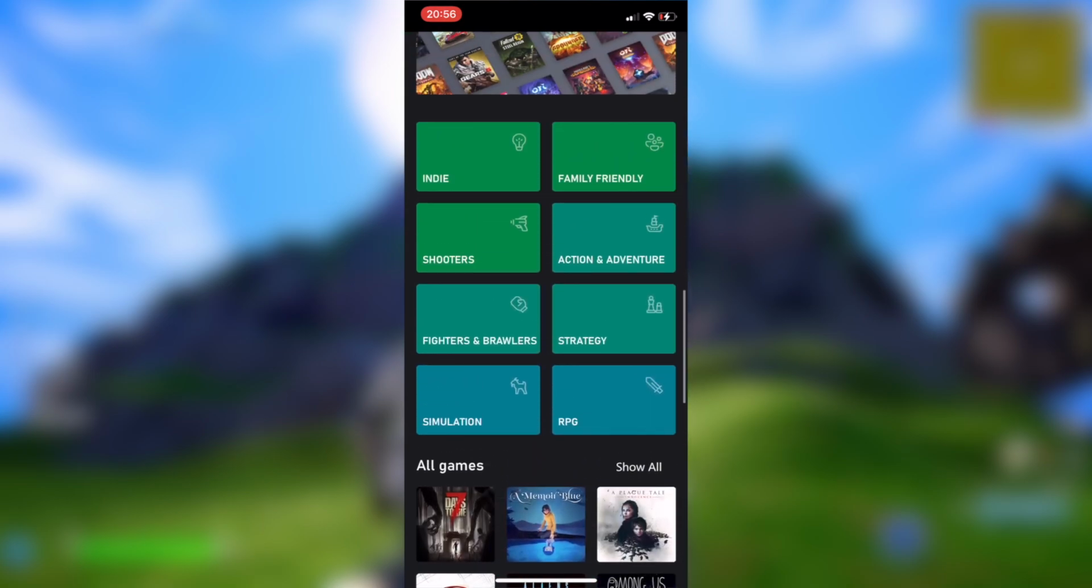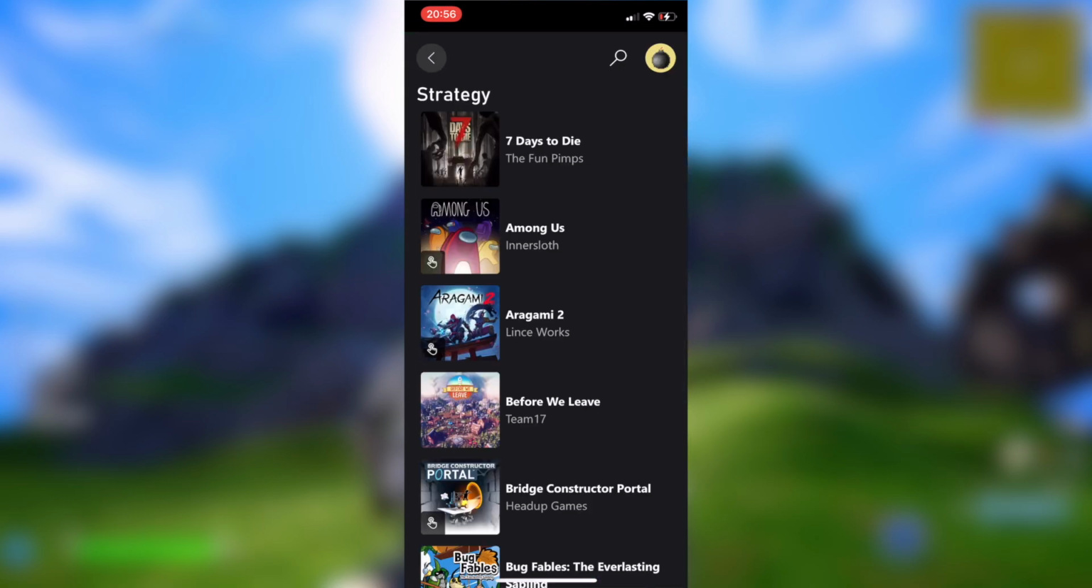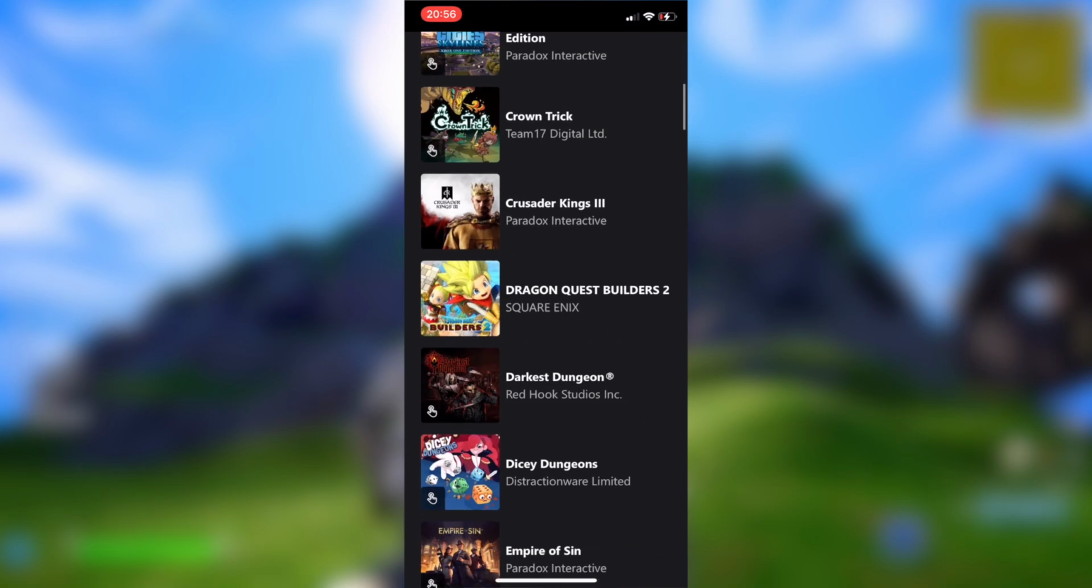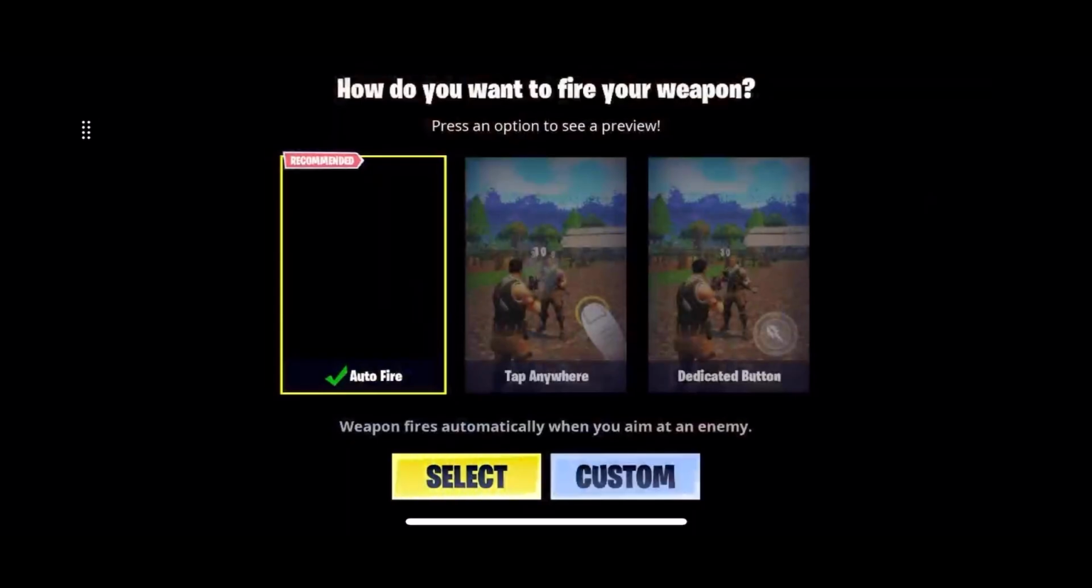There's a variety of different games on here, and personally, I feel like strategy or slow-based games that don't require fast ping will be better in this situation for cloud gaming for someone like me.